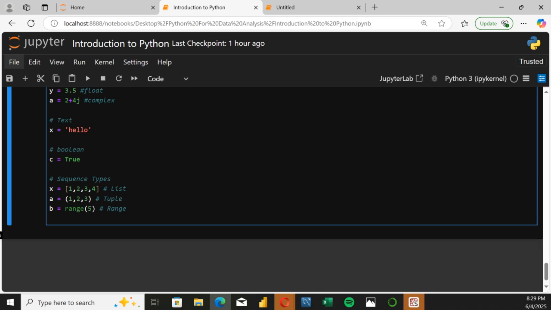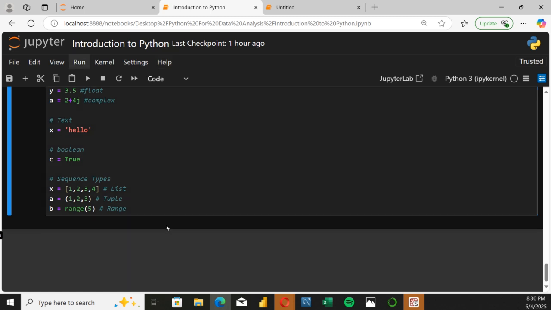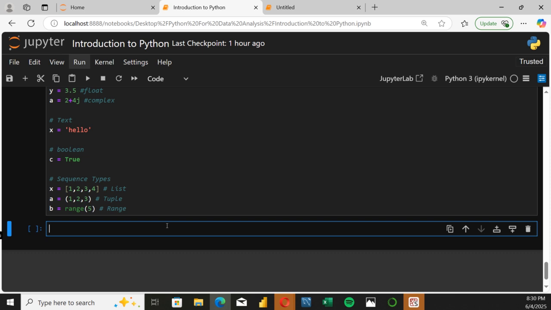For range, we have b equals range 5. So this is an example of sequence types. So there are many data types. To check the data types, for instance, when you run a code and you want to confirm if that stuff is an integer, text or Boolean, you use the type function to check the data type.